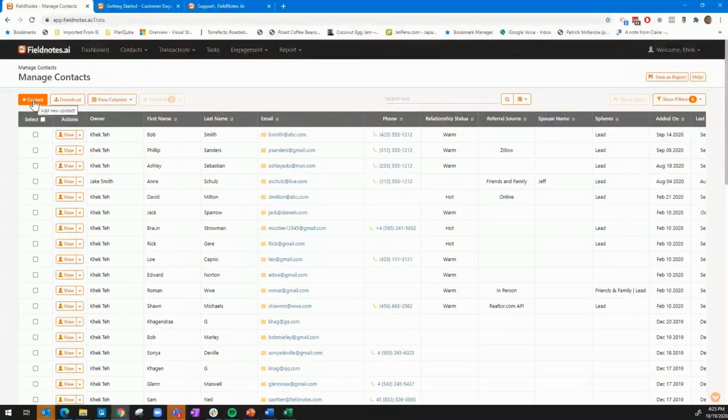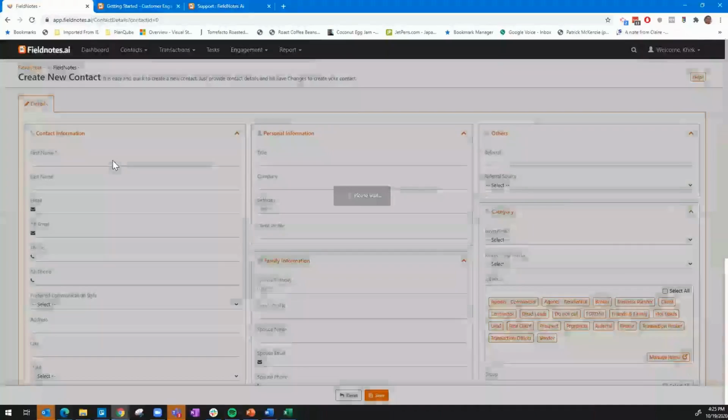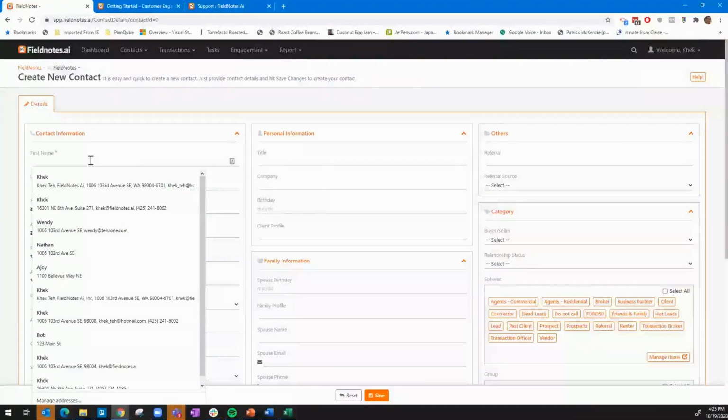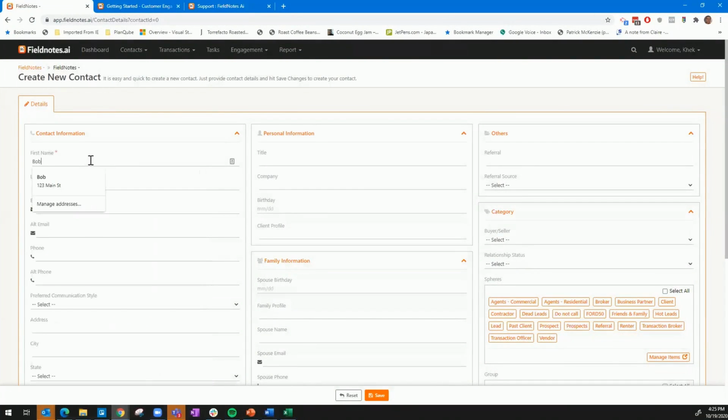I'll add a basic contact here. I'll add a contact, pretty simple. I'll add Bob Smith. I always use that as my example, and bsmith@hotmail.com, and I'll make up a phone number as well. And I'm just using this for illustration purposes right now.